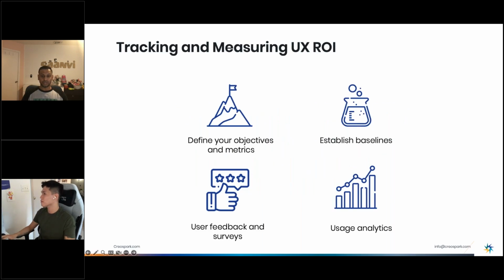So here's some ways that we can track and measure UX ROI. What you want to do early on is define your objectives and metrics. Clearly define what you want to achieve with your SharePoint site, your Power App, or your Power Pages. This could include goals like increased productivity, reduced errors, improved engagement, or streamlined processes. Identify those key performance indicators, or KPIs, that align with these objectives.